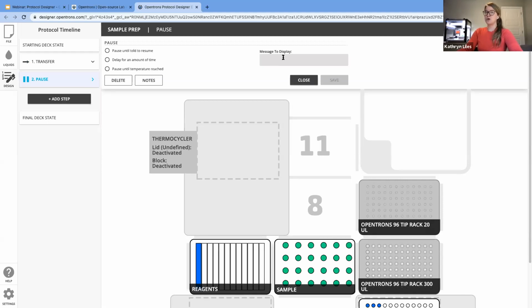So if you want to prompt the user to, let's say, add a plate or prepare a reagent or something like that, you can always create a nice text message that will come up on the screen so that the user knows exactly what's going on through the course of the protocol.